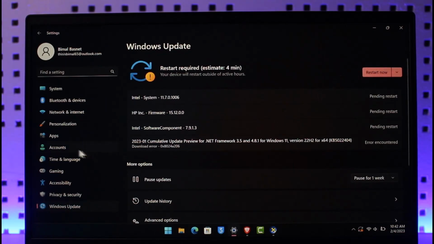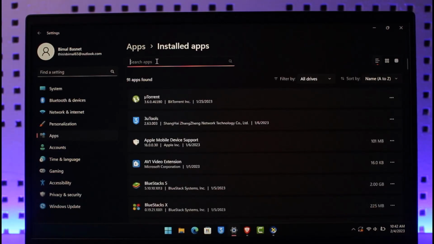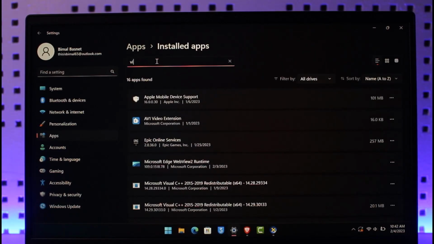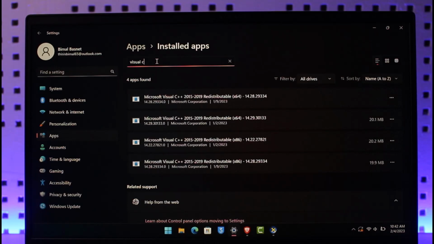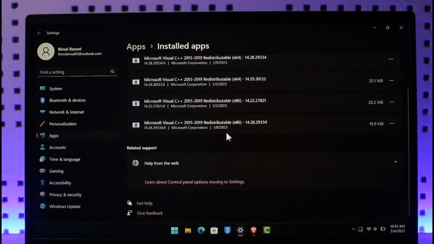If this doesn't help, then go to Apps and then go to Installed Apps. Under Installed Apps, you simply want to search for Microsoft Visual C++. So you can just type in Visual C and you'll see all of the Microsoft Visual C++ applications over here. You can see four of these, right? So just click on the three dots and then click on Modify. When you click on Modify, it will ask you to go ahead and repair it. So you can go ahead and repair this Visual C++ application as well.